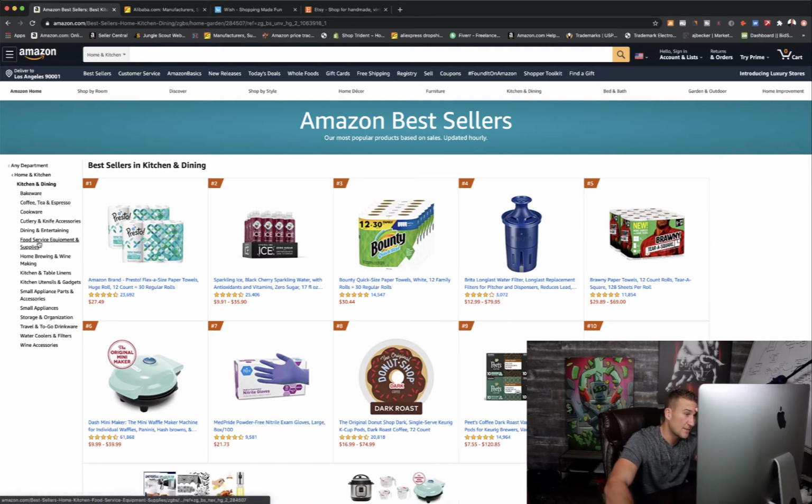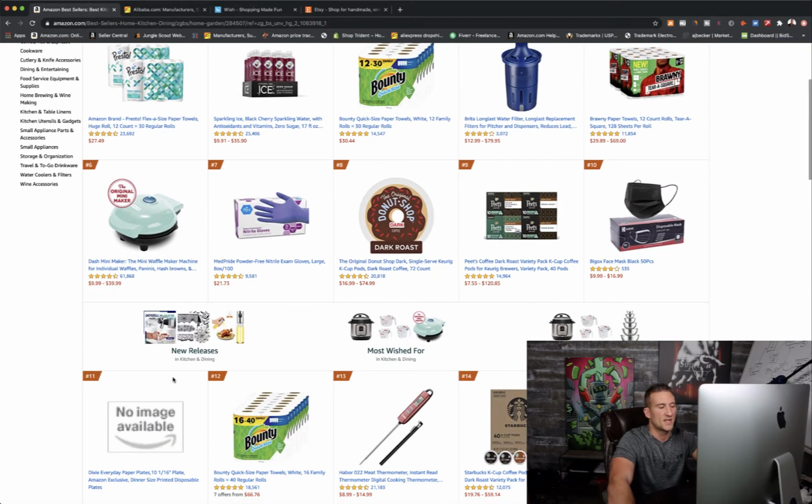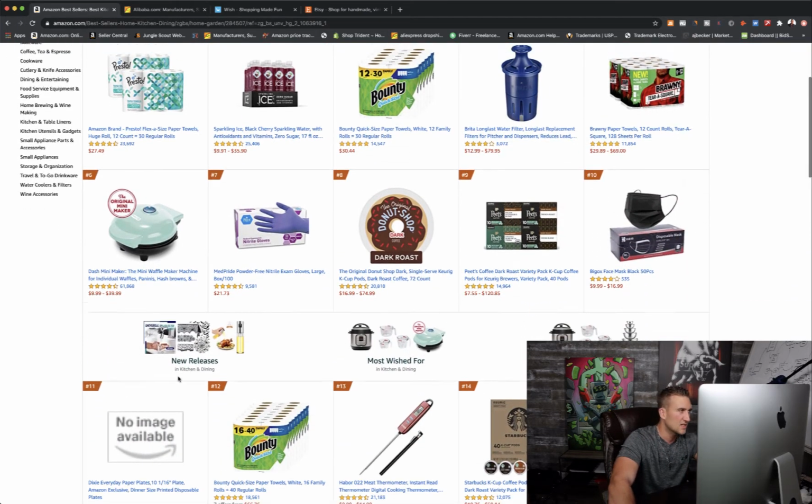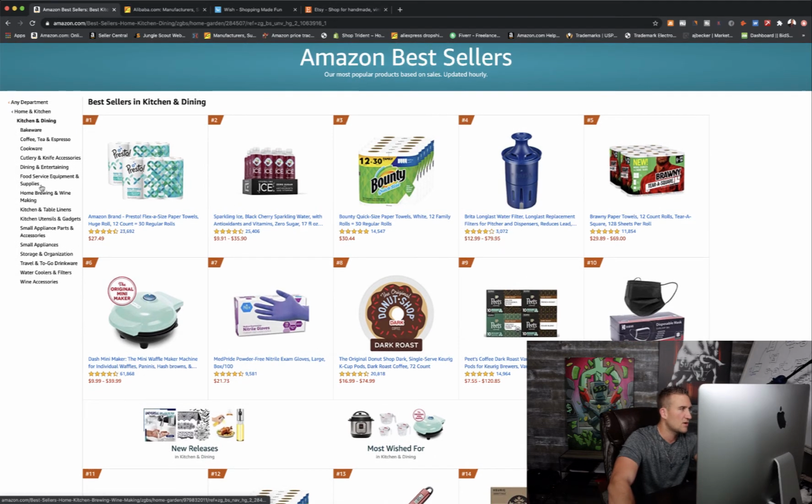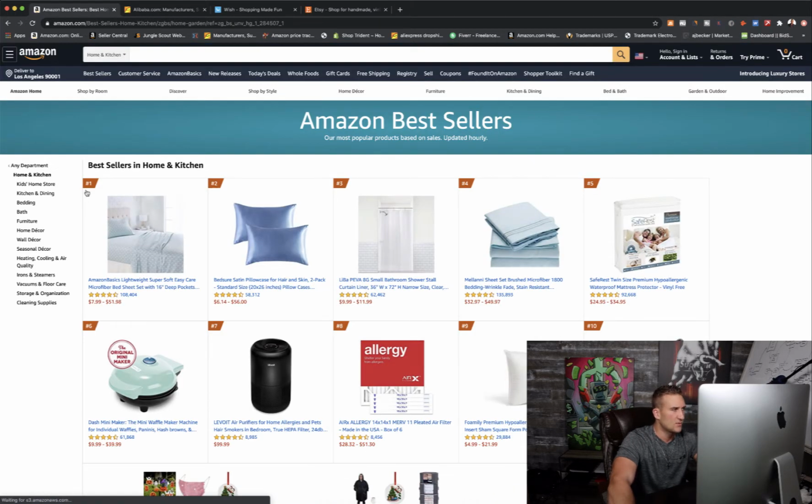So these are what we call subcategories. And the reason why you're looking for a subcategory is because if you're looking at a big category like this, you're seeing big brands. Bounty, Brawny, the K-Cups, whatever they're called. These are all really big brands. And like I said, we don't want to compete against big brands. So we definitely want to dig deeper into our subcategories when we're doing this.